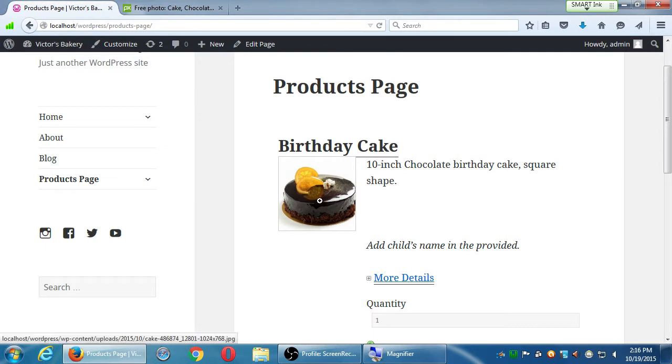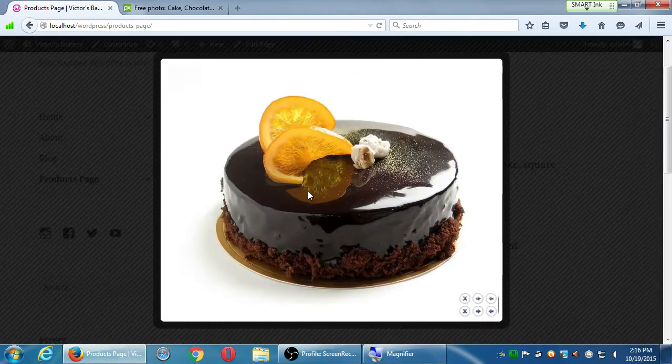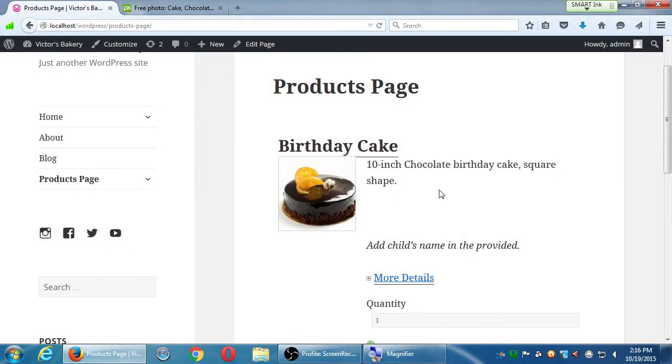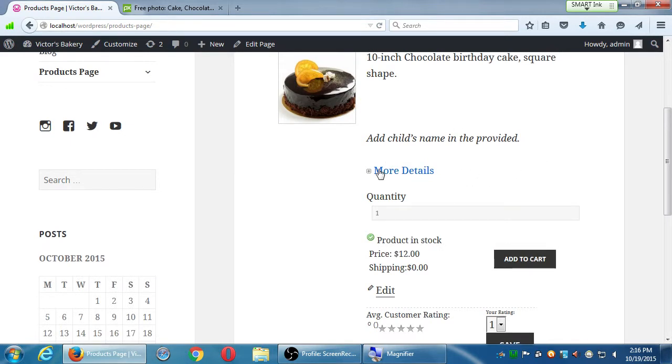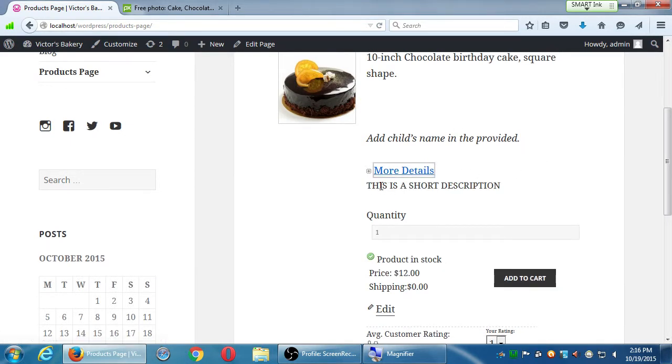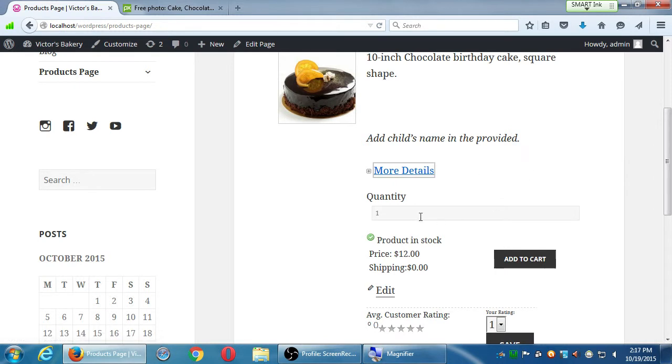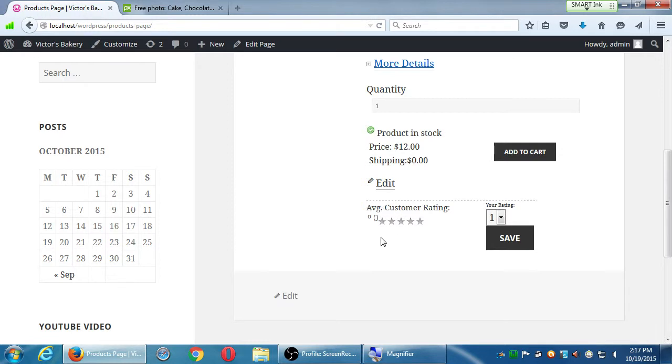So I'm looking at my product. I put my mouse over the picture. I get a magnifying glass. I click on it. There's the thick box, or the color box, whichever one I said. So it becomes big. It looks pretty cool. There's the description. Add child's name in the field provided. More details. Oh, more details is the short description. Quantity. Product is in stock because I chose to have that. Option set. Price, what's the shipping, add to cart, average customer rating, nothing there so far. It says it's a 5-star.